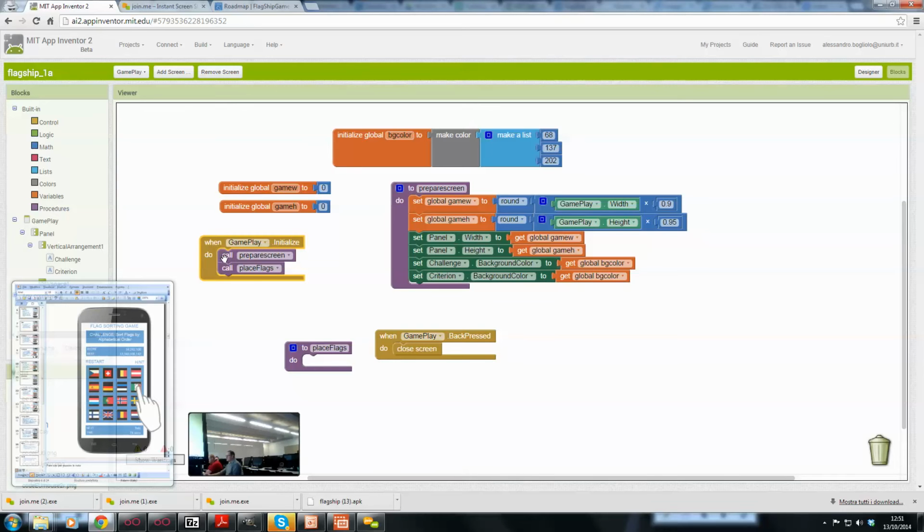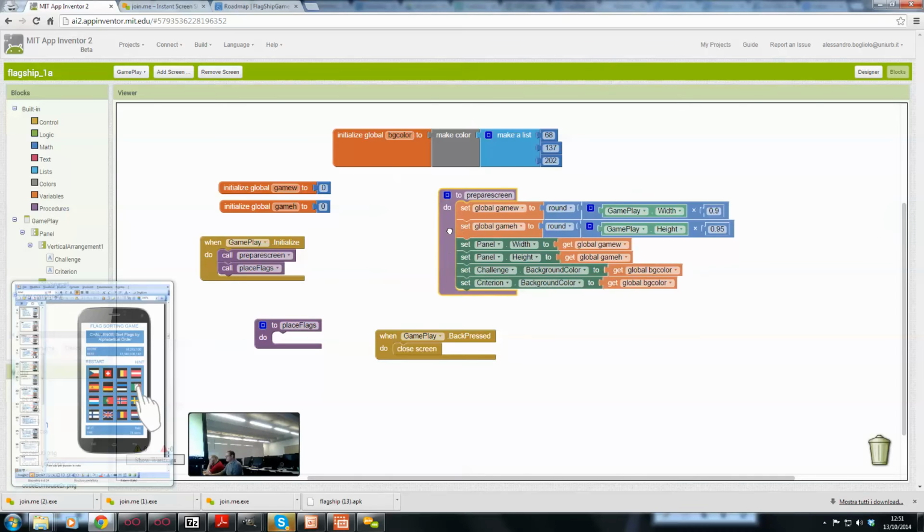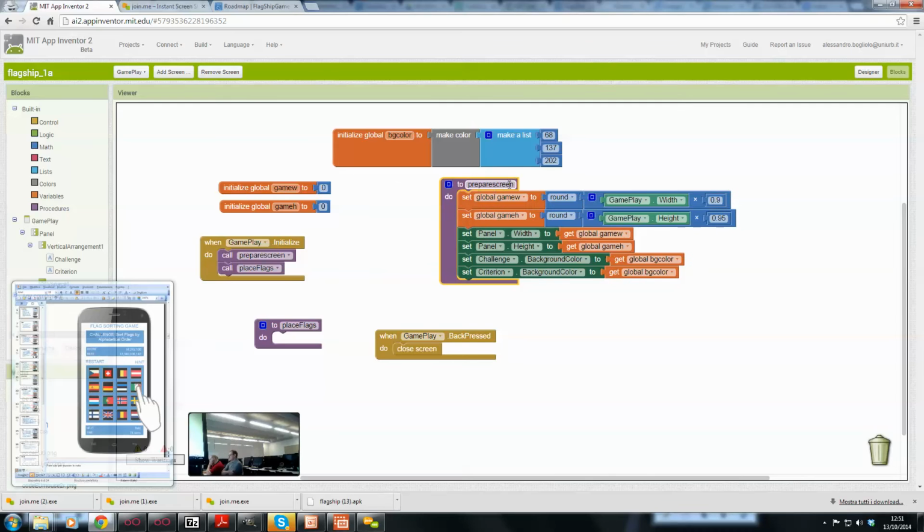What we do here is just call two procedures. One is prepare screen, which is the one which draws the interface, and the other one is place flags, which is an empty procedure because we didn't implement it so far, which will randomly place the 16 flags on the grid as soon as we have prepared the grid in the prepare screen. So what we are doing today is to complete the prepare screen.